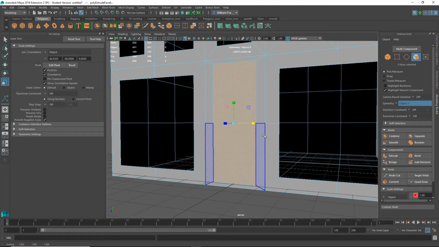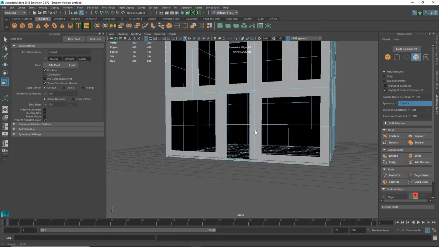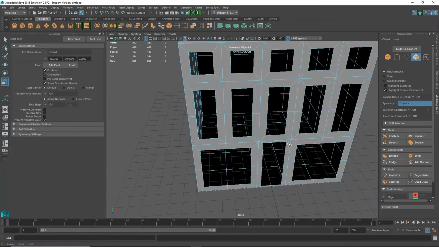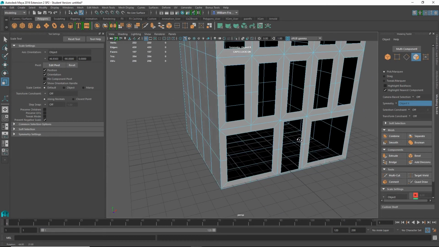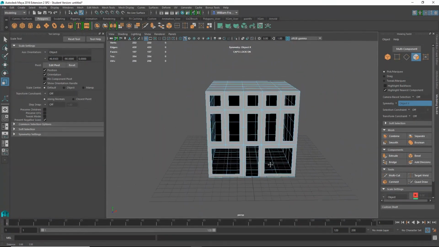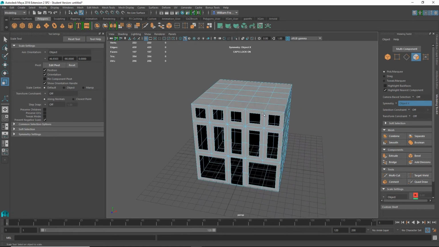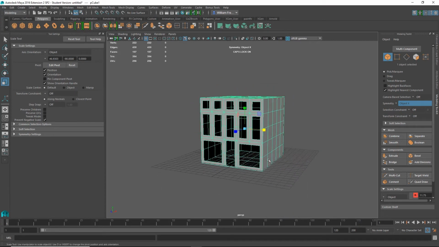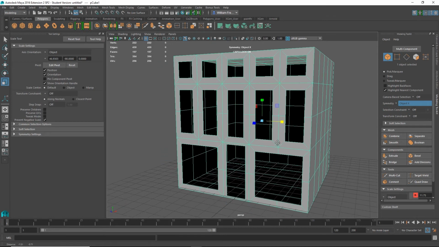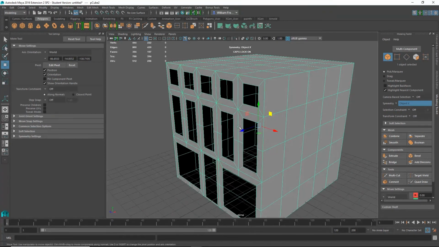Maybe like that, and then delete. All right, so now we have these holes. I'm not going to do the roof just yet because I don't want to have to deal with it for now. If we take this object, the entire object, and let's see, extrude, or actually duplicate it, so Control D. Now I've got two of these, I'll show you.